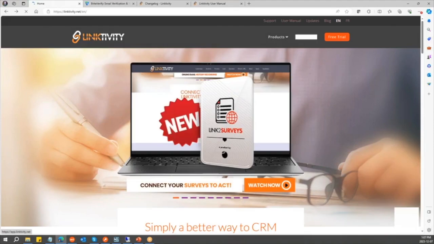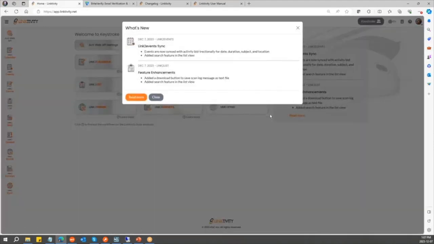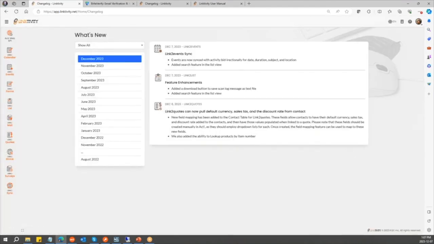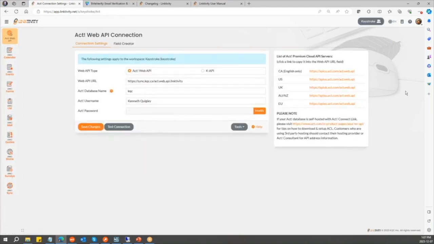Okay, so I'm going to go into my account now, and it automatically publishes the 2 read mores. I can click here and get into all the information. But what I want to do first, because I know a lot of you guys are joining us for the first time, I just want to show you quickly the API setup.